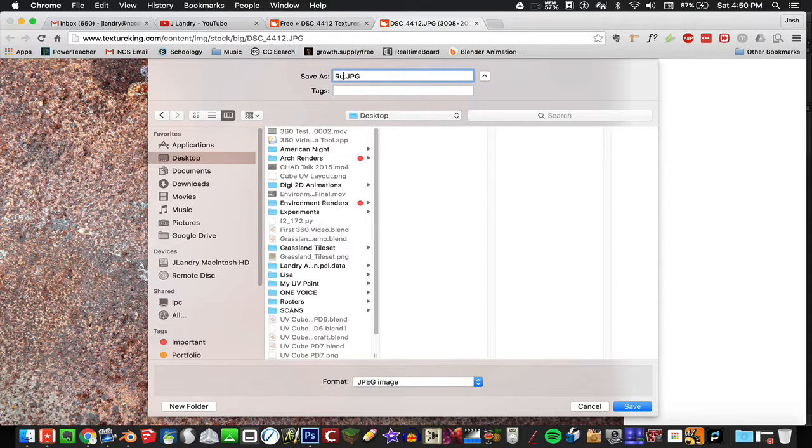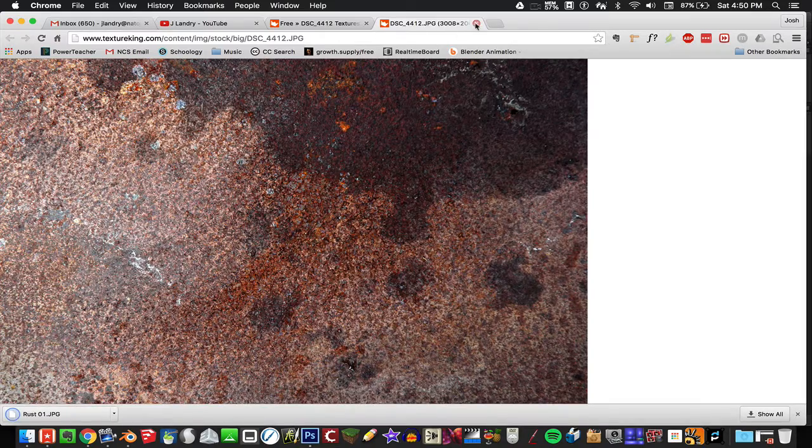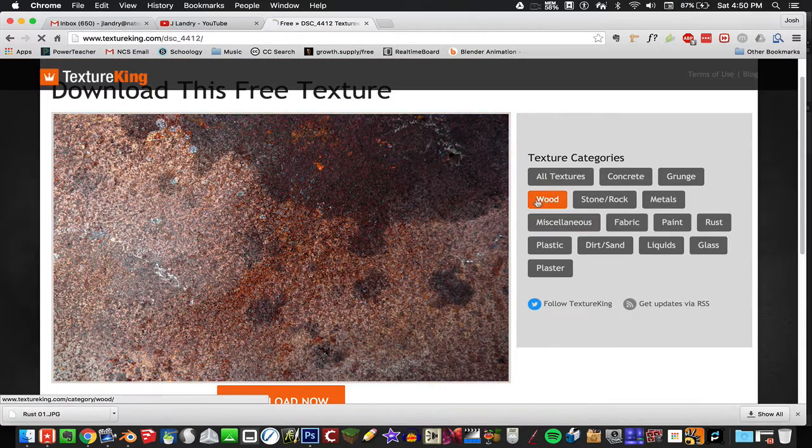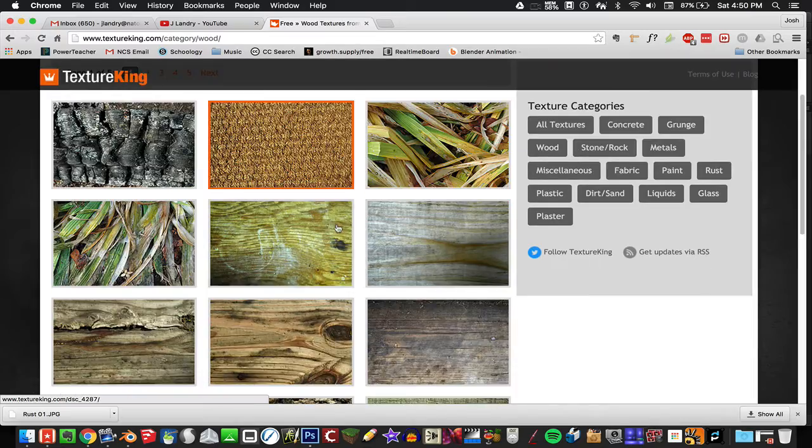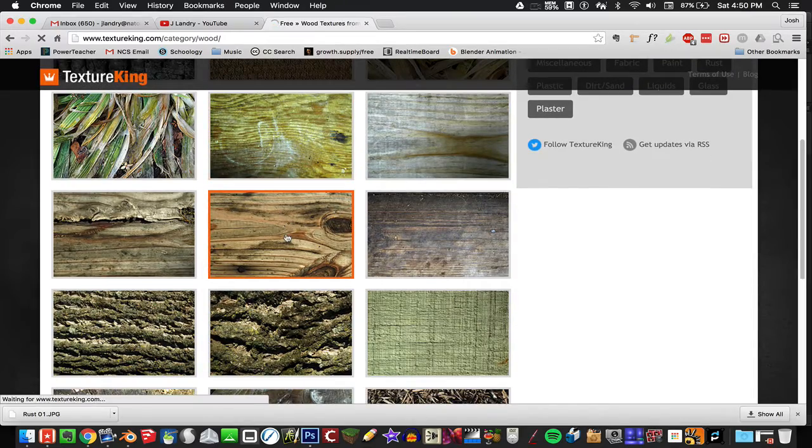I'm going to just call this Rust 01, save, and now I'll grab another category here. I'll just go to wood, and let's grab this one here.